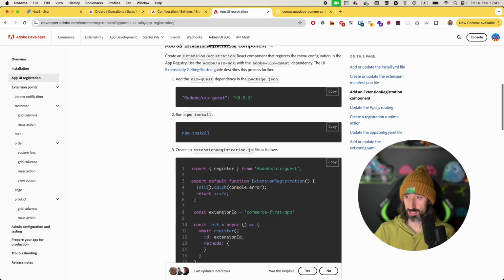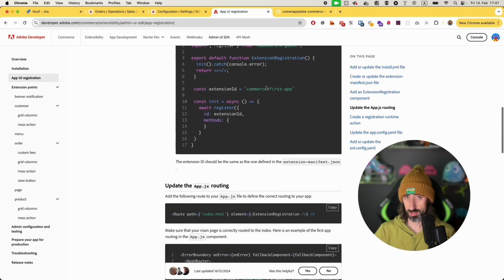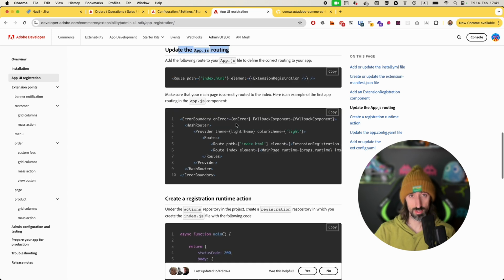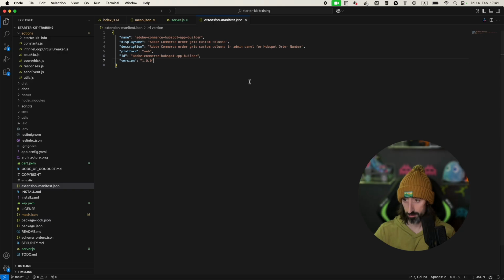Then there is the extension registration component. You don't need it if you just extend the grid. Be aware, that's for the menu items. The same with the app.js route, it is for the menu items. Then you need the registration runtime action. That's what I have defined.